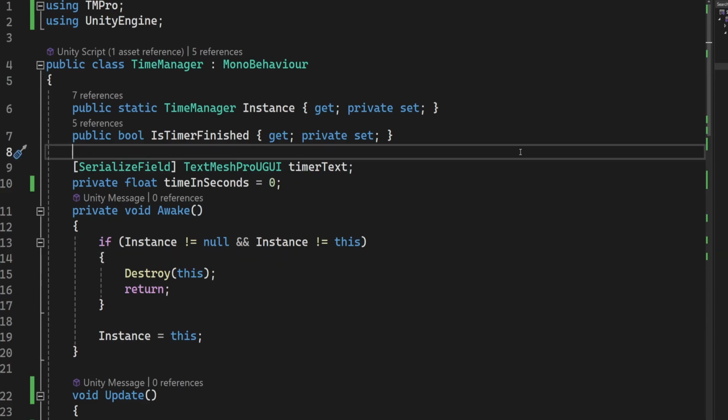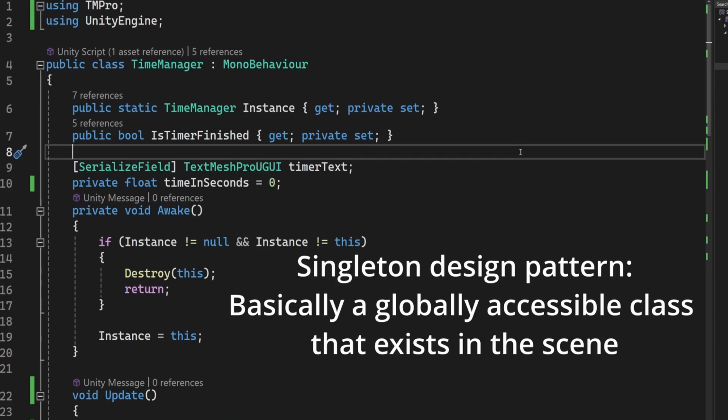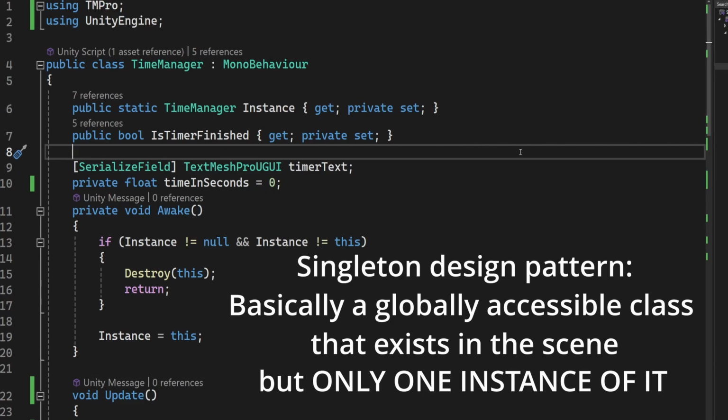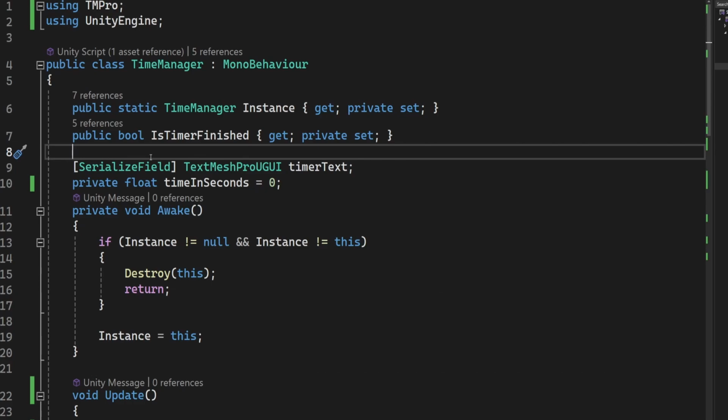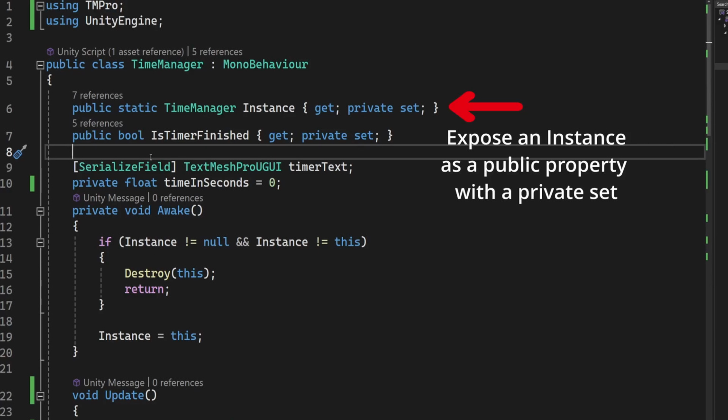In order for our timer to be easily accessible from anywhere we might need it, we will use the Singleton pattern, which is basically a globally accessible class that exists in the scene but only once. The idea is that any other script can access the Singleton, allowing you to easily connect important parts of the game, such as the player, the UI, or other game systems. So basically how a Singleton works is we expose an instance of the class as a public property, where the set is private so it cannot be changed from outside.